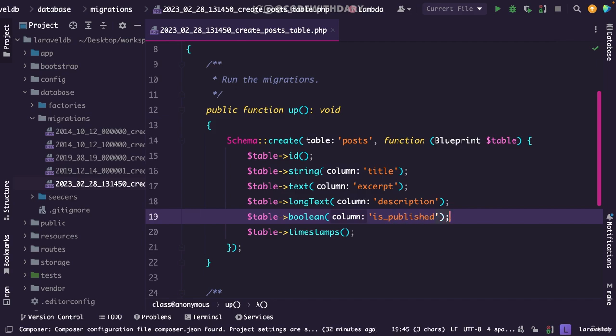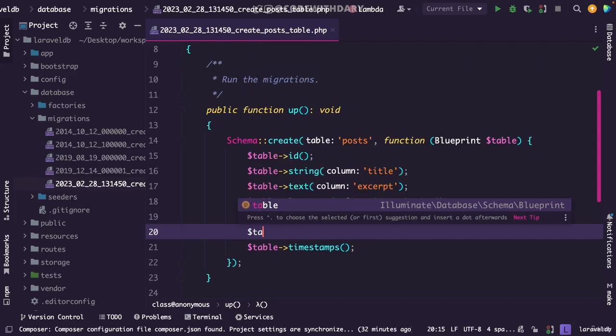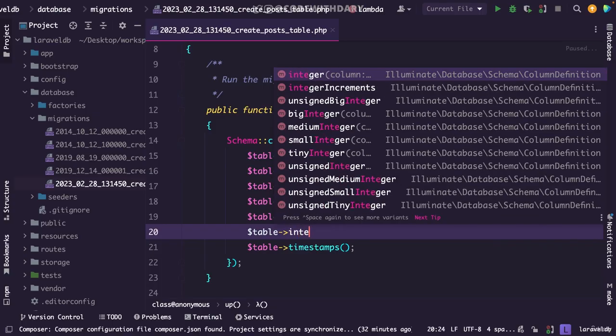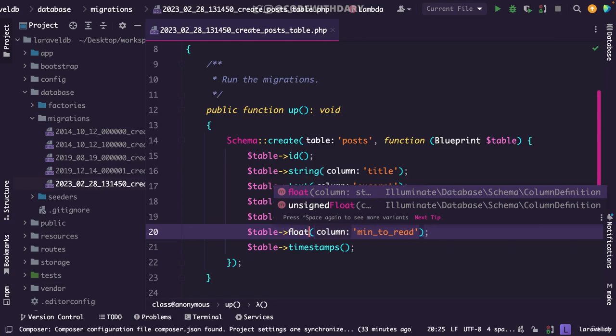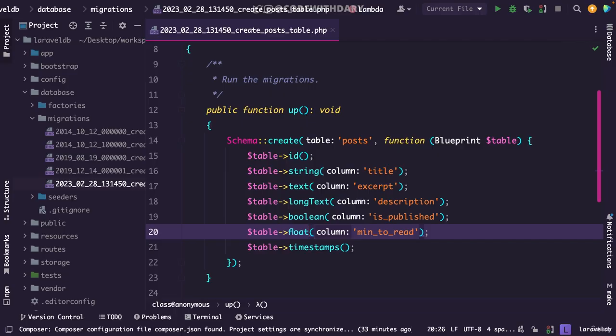Another common data type is an integer, which represents a full number. In MySQL, this would be equivalent to the int data type. With the table object, we could access the integer method, where we need to add an argument of the column name, which will be minutes to read. You could also replace the integer method with the float method, which adds a decimal number. But for this example, I find the integer method more appropriate.